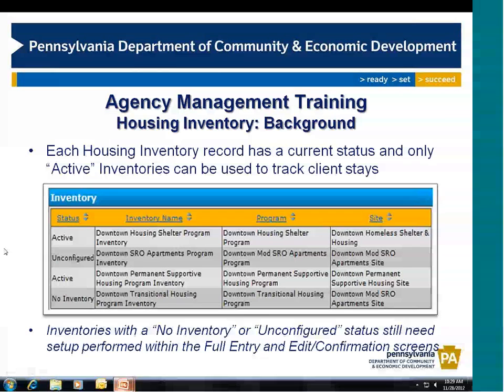The reason for that is, depending on the status of it, whether it's active, unconfigured, or no inventory, the system is smart enough to actually put you on the specific utility that is probably the best starting point. Then you can go on through the process.